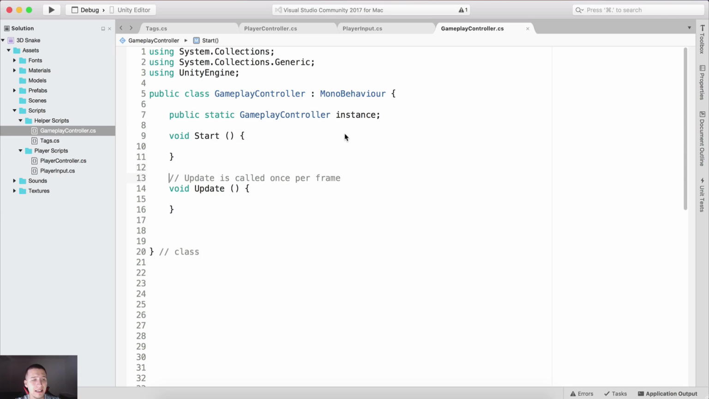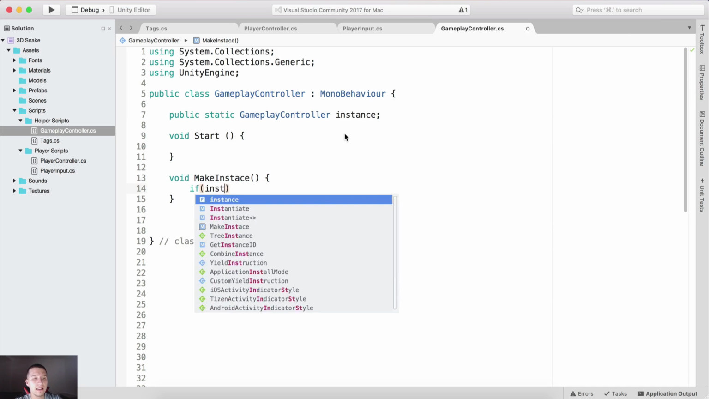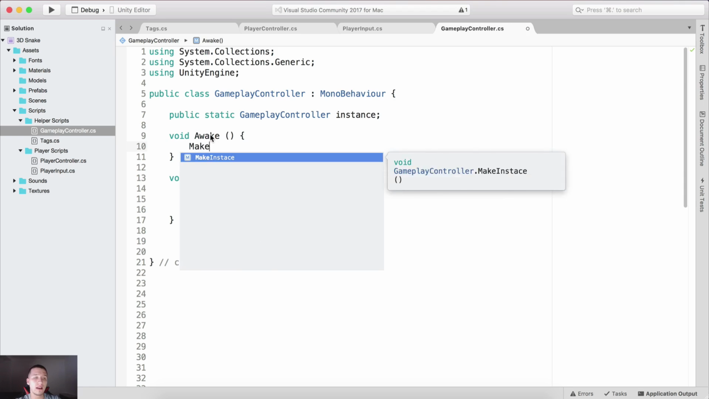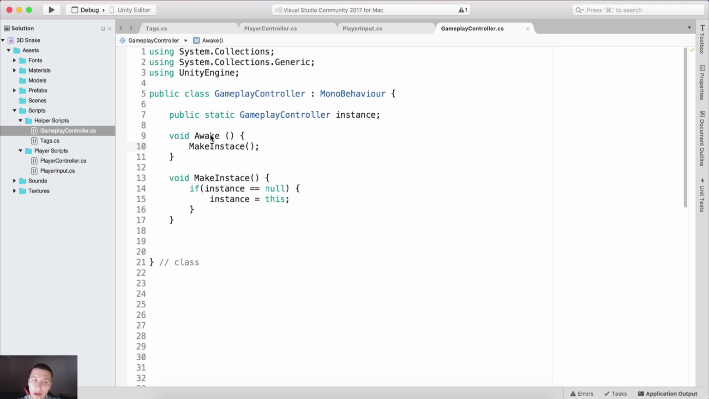And for our instance, right here, instead of our update, I'm going to create make instance. And inside of this one, I'm simply going to say if instance is equal to null, meaning it's not pointing anywhere, I'm going to say instance is equal to this, and voila, we are good to go. I'm also going to call this function in the awake function as always. So this is nothing new. We did this probably thousands of times so far.